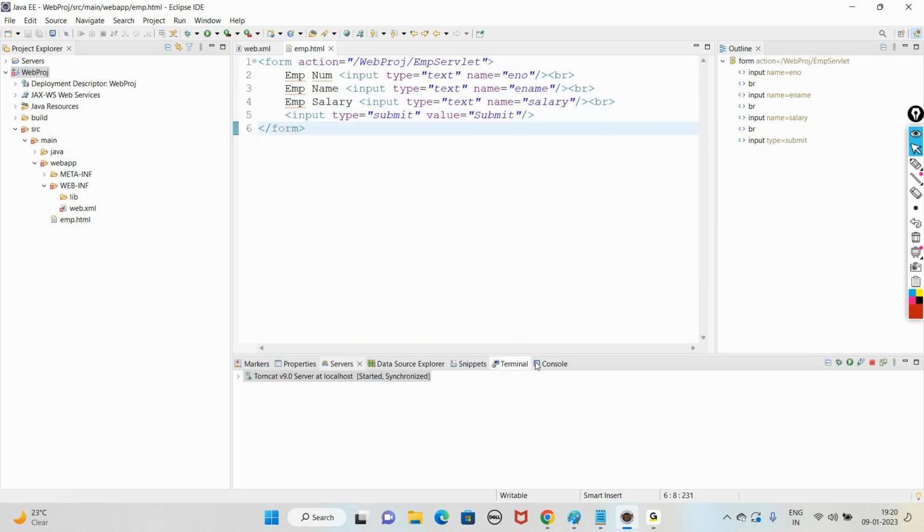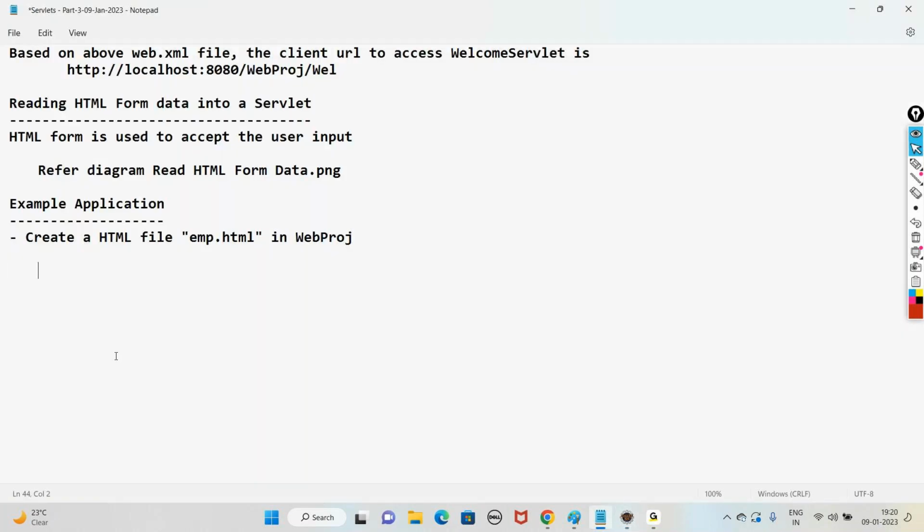Let me document how to create an HTML file. Right click on the web project and say new HTML file. It will ask you the file name, give it as emp.html and click finish.